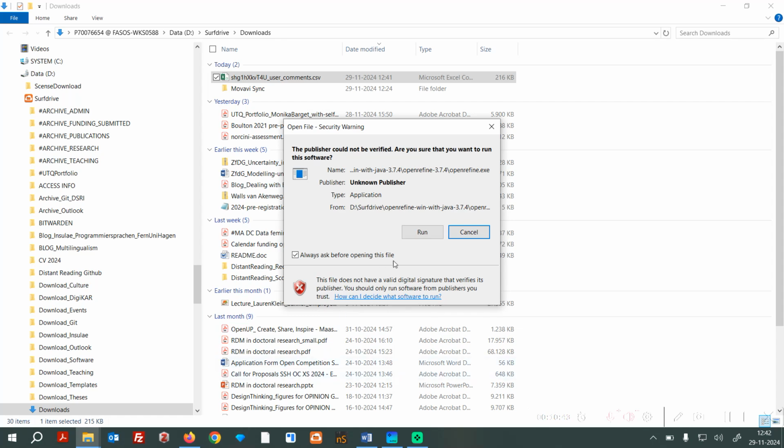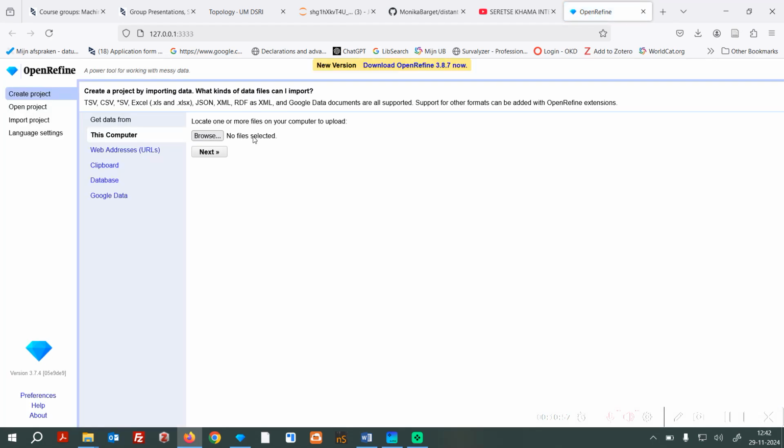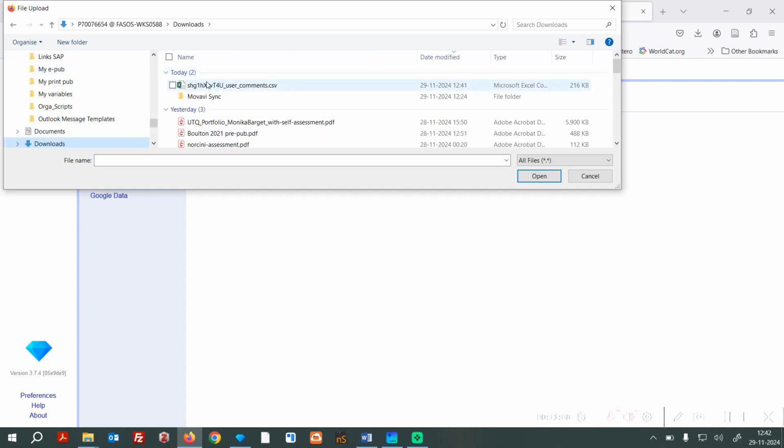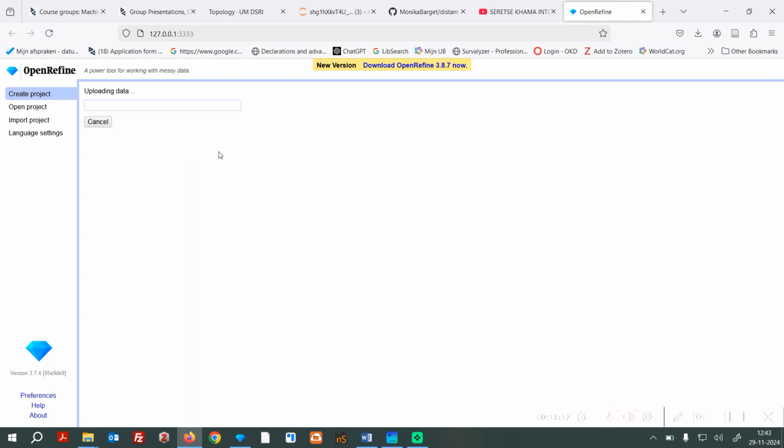So open OpenRefine. It doesn't make a difference whether it's installed on the server or locally. It looks the same. Wait for it to open in your browser. That can take a while. Then go to Browse. Oh, this is data I used yesterday with my students. So we have to go to Download, select the file, open it, click on Next. And then you get something like this.